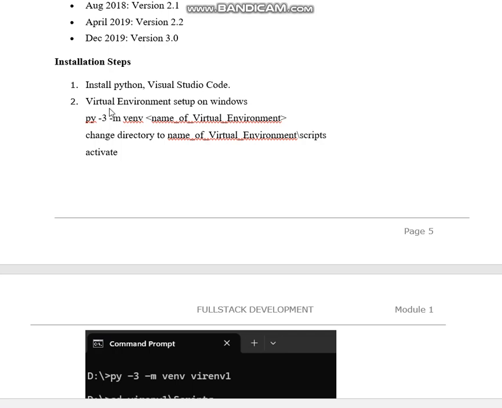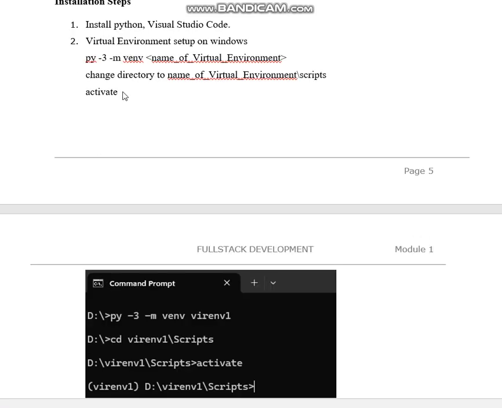Then the second step is to set up a virtual environment, that is, virtual environment setup on Windows. At the command prompt, you have to type these three commands, that is, py, that is, Python -3 -m, and the name of the virtual environment. For example, here in the command prompt, we have given the virtual environment the name viren v1. Once you are creating your virtual environment, whatever name you want, you can give here.